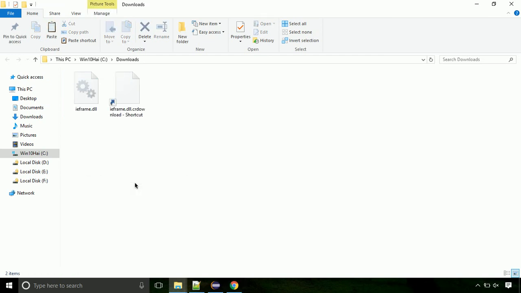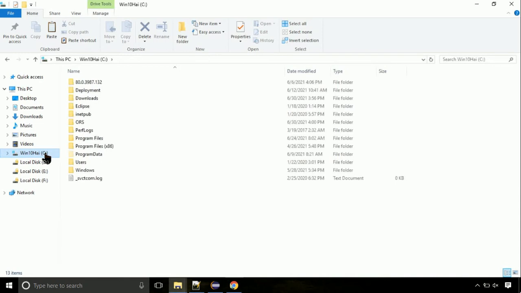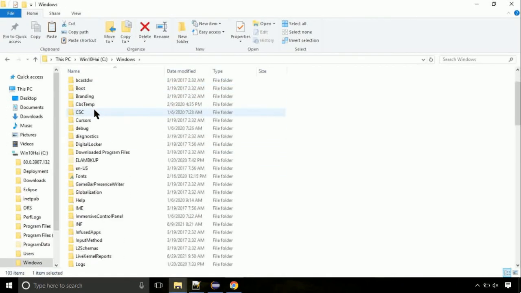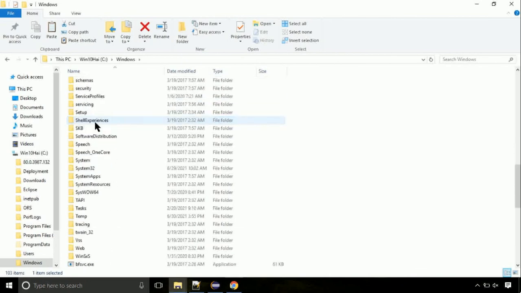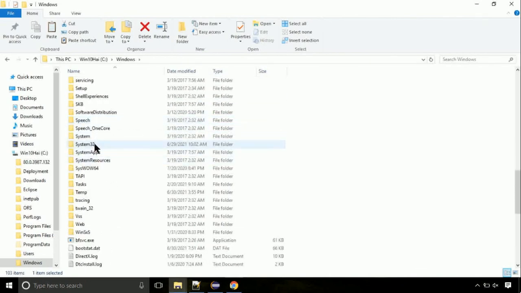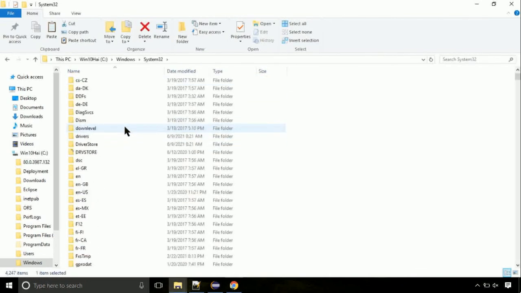Follow my screen, we need to paste it at its location. Navigate to Windows directory. Now, here, on this screen, we need to search for System32 directory. Open it. So this is a location for the file. So just right-click on a blank area and select paste.